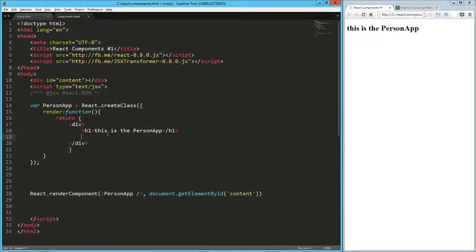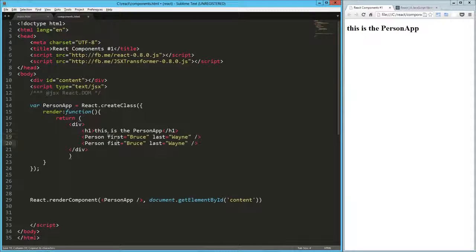And what we want to do is, let's create a thing for a person. So we're going to have a list of people here. So let's say we're going to render Person. This is going to be our new component here. So let's do first equals Bruce and last equals Wayne. And we'll do one more there. That should be first, and this one will be Peter Parker.